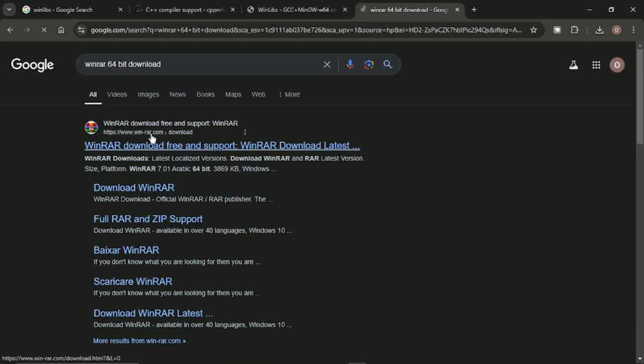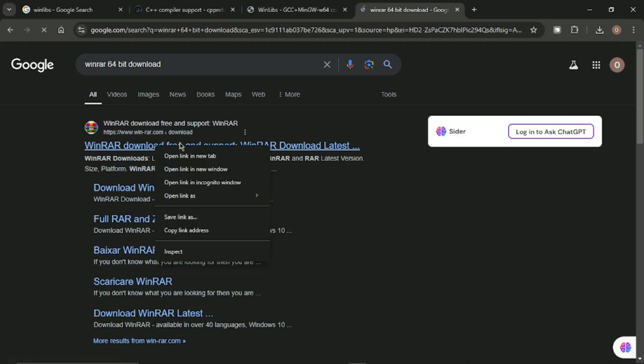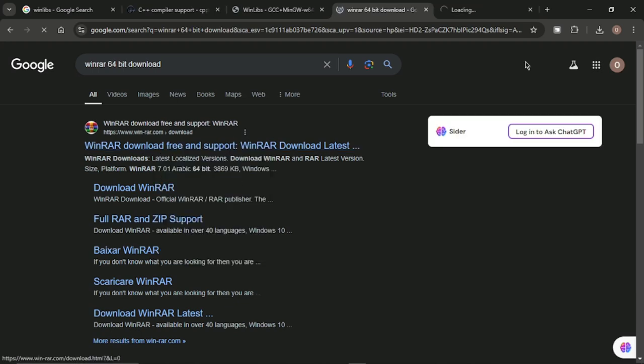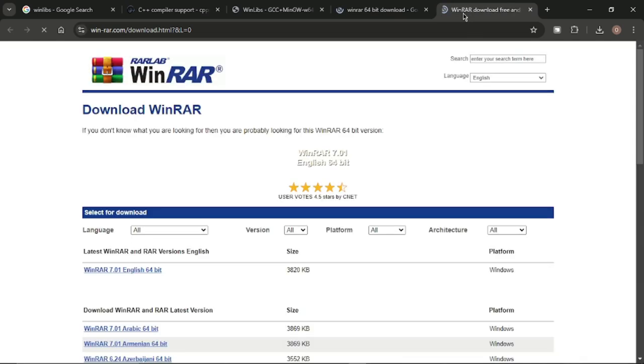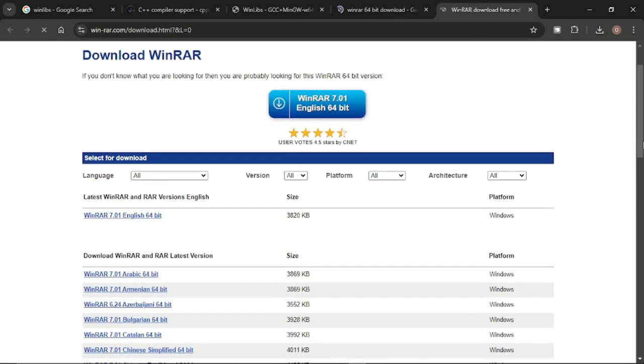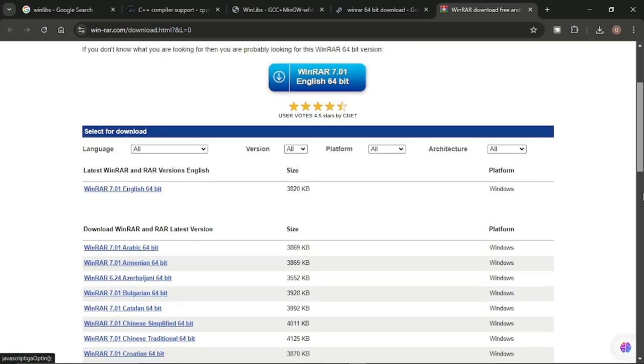So now this is their website. Just right click and go to open in a new tab. It will send you to their website here, and now this is it. You can actually get the one you want. Now I have the English one, and I have 64 bit, like I told you before, so I can just get the 64 bit one here.